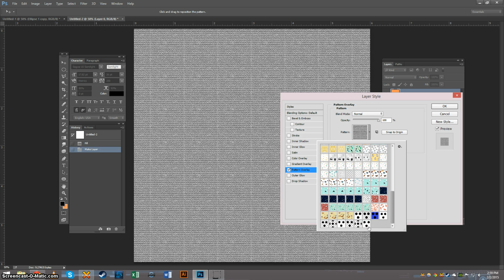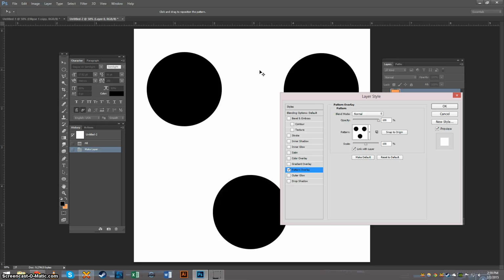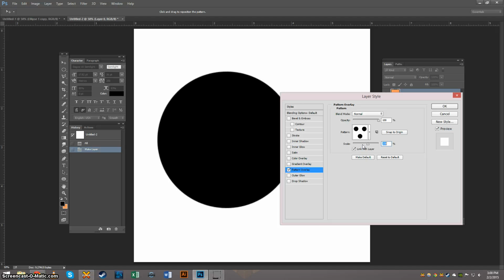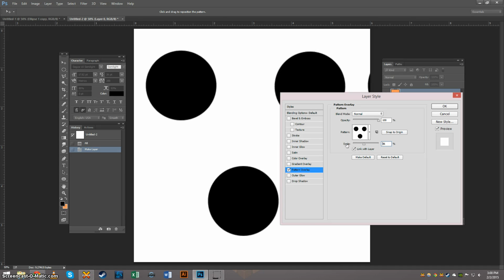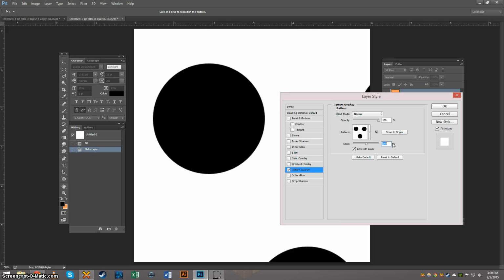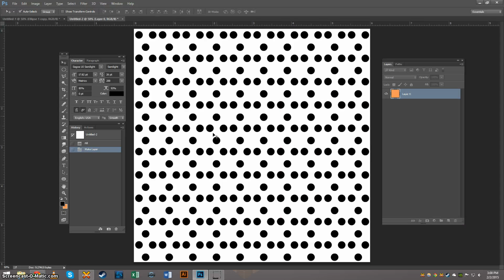So the one we just created is this one, and by default it shows up in the layer at 100% scale. You can change that by clicking and dragging on this slider, by clicking on the word scale and clicking and dragging, or you can enter your own number. So I'm going to enter 10%. And then you hit OK, and there's your pattern. It is as easy as that.